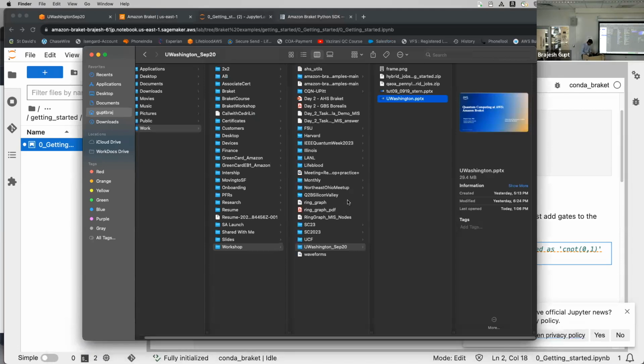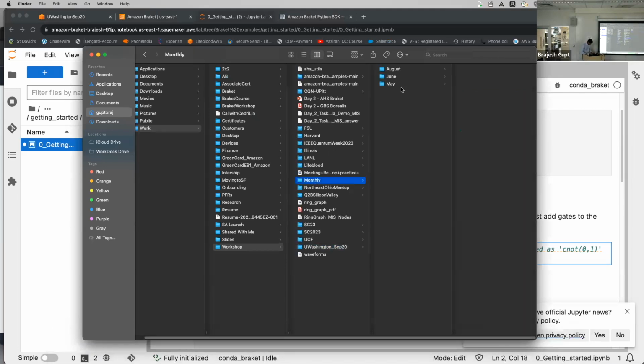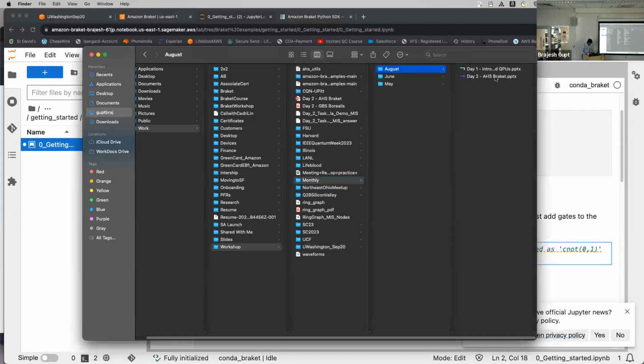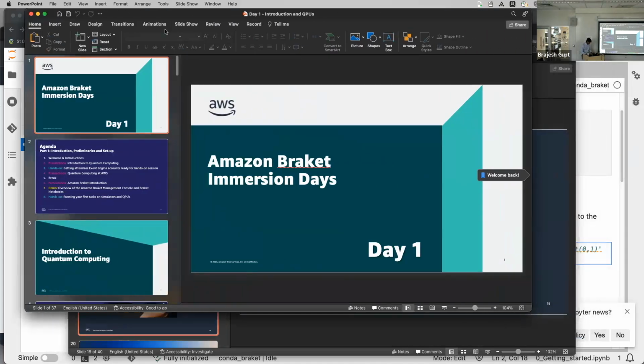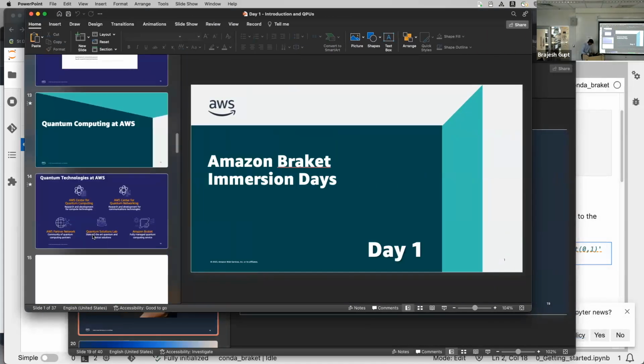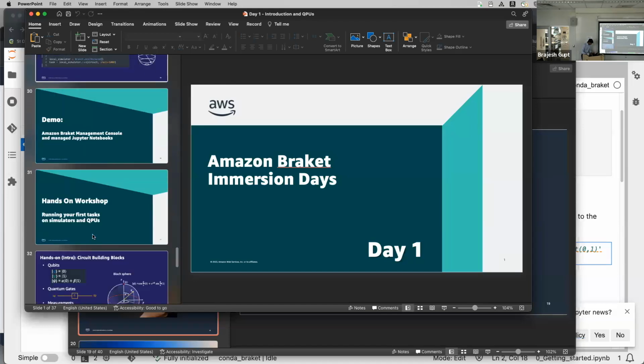Okay, then let me try to find a different presentation and give a quick introduction of various kinds of gates. I was not aware of that part, but I would have prepared for that.